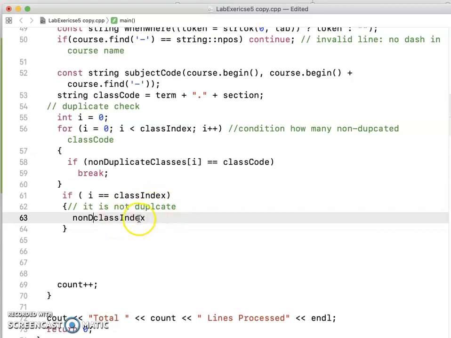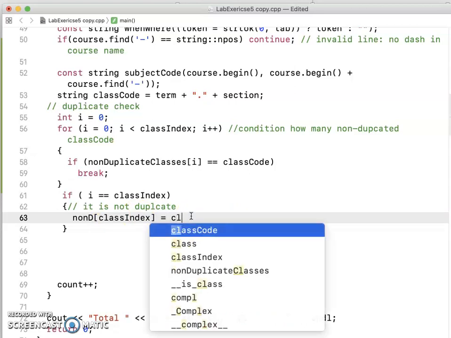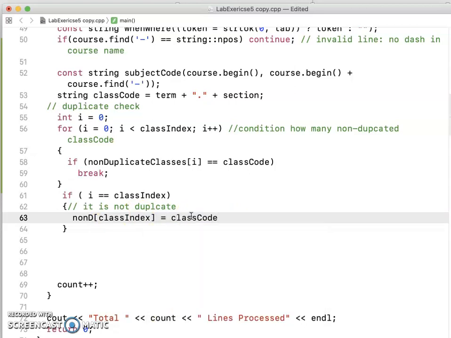So that's why the new class index, I need to assign equal to the class code we read. Okay, so this one actually is the non-duplicate array. And also this class index is very important because that tells us so far how many non-duplicate sections we have. So then using this number, actually this one is also the new location for the class code I need to add in. So after I assign, I increment that.